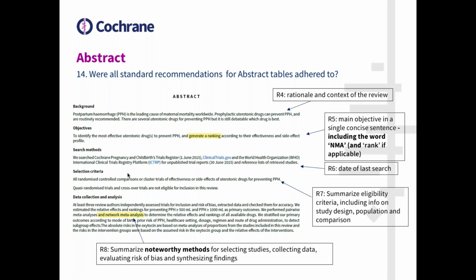However, as Kerry touched on earlier, the objective of a network meta-analysis really must include the words network meta-analysis and ranking, if ranking actually took place in the review. But because ranking is optional, it's also optional to present it in the objectives. In this example we see here, the objective should have said network meta-analysis, as opposed to generator ranking. There should have actually been the words network meta-analysis in that objective.